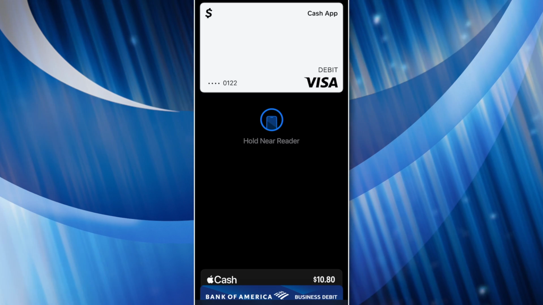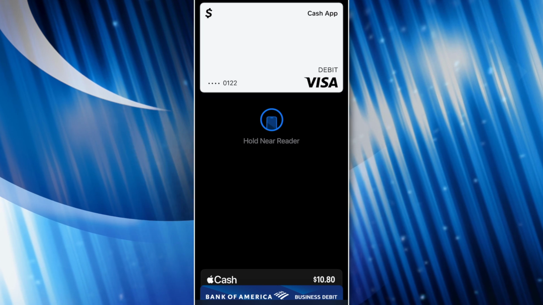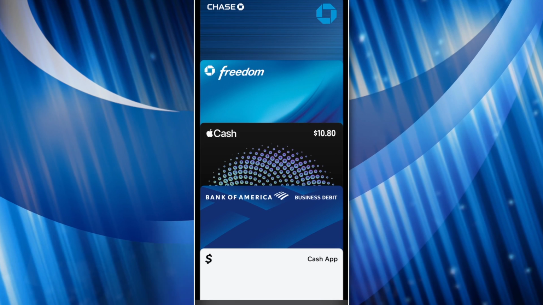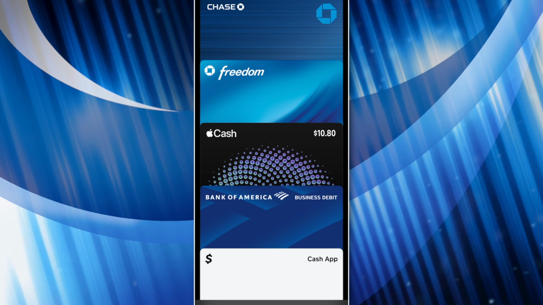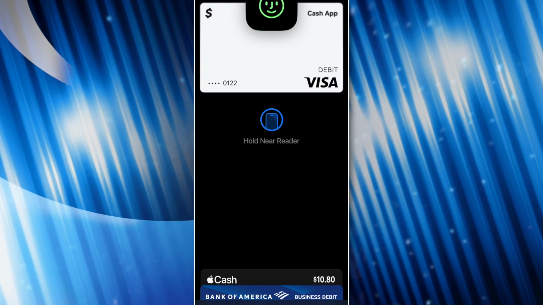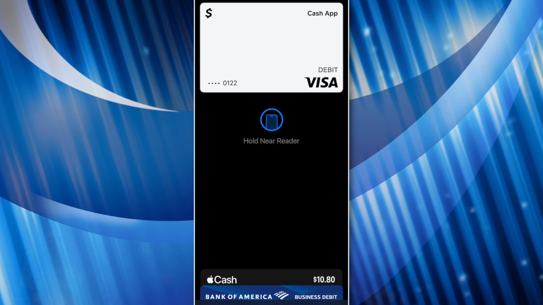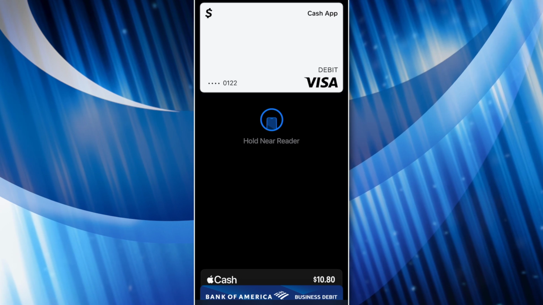Now, to test it out, you just open up your wallet, and you can see here that my Cash App card has been set up. You can also see that I have some other cards set up, all my Chase cards, my Bank of America, my Apple Cash is there as well. But if I wanted to just pay using my Cash App card, I just do that, hold it over a reader, and there you go. You just paid using your Cash App card from your Apple Pay wallet.